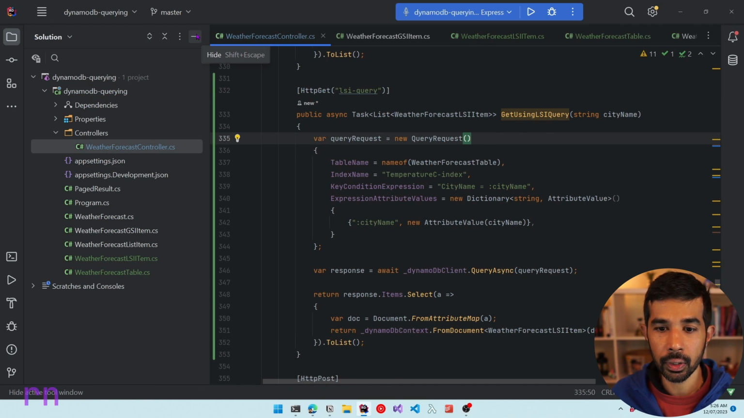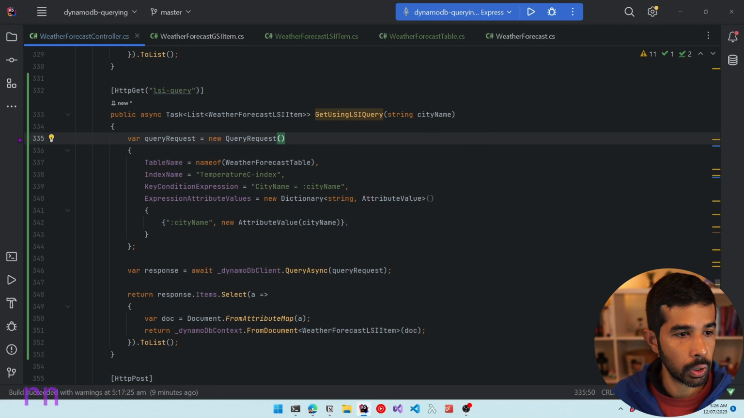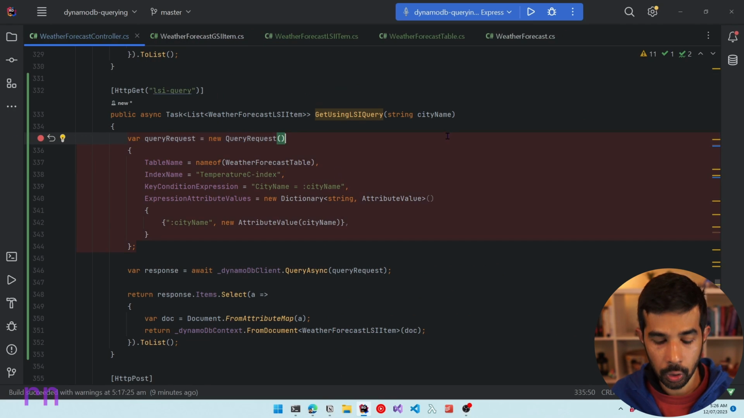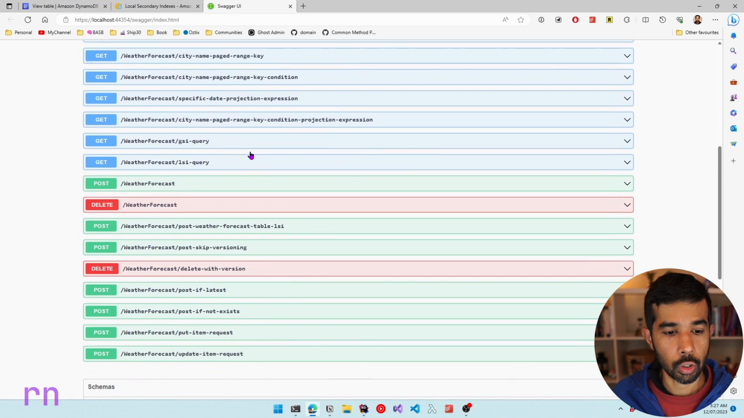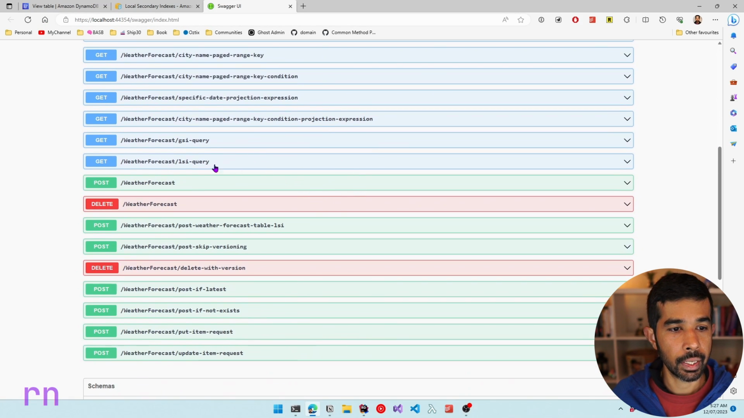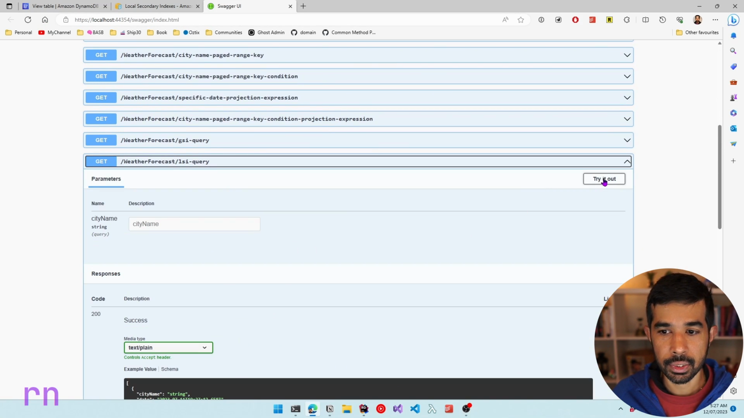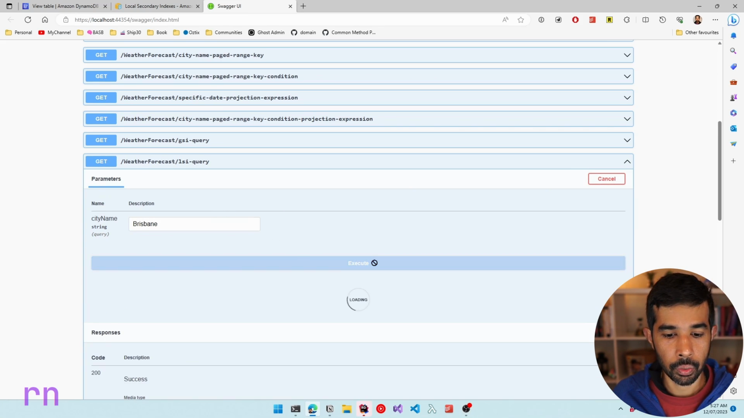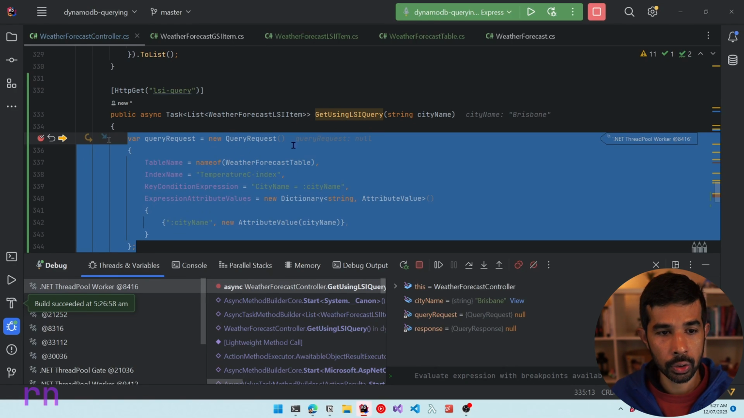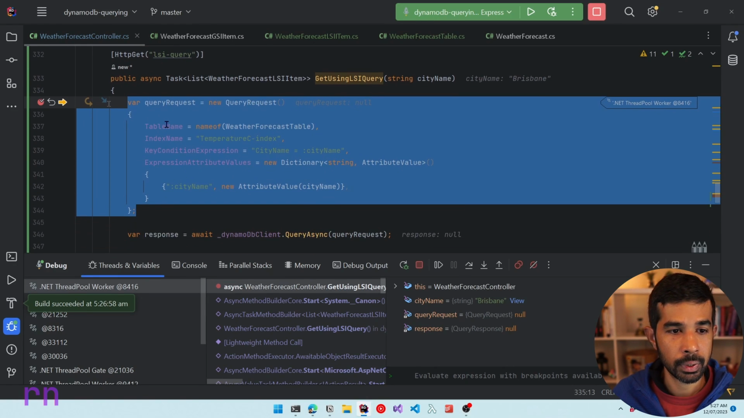We can execute this to see this in action. So let's put a breakpoint in here and step through the code while this is executing. Let's refresh this, scroll down and choose the LSI query method that we just inserted. Let's specify a city name. In this case, let's specify Brisbane and click execute. Now this is going to hit the query. It's going to create the query request, specify the table name as the weather forecast table, and then specify the index name and also the condition expressions on that.